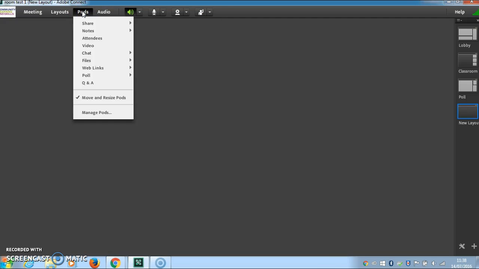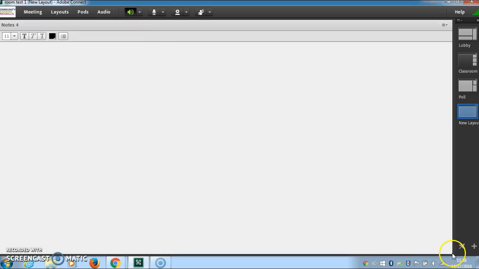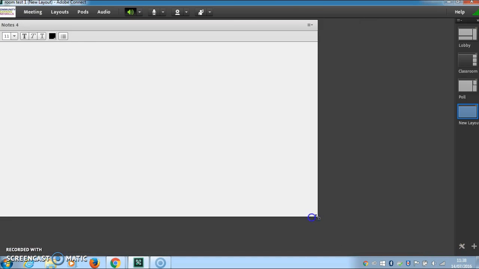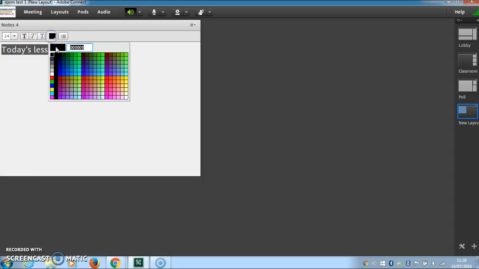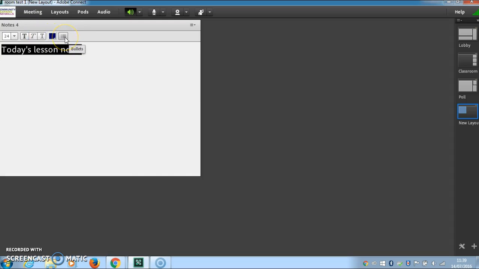To add another pod, click on the pods option again, and here I'm going to add notes. Again, I'm going to reduce the size. So here you can start typing. You can change the size of the font, make it bold, italic or underlined, and you can change the font colour, and you can also make bullets.